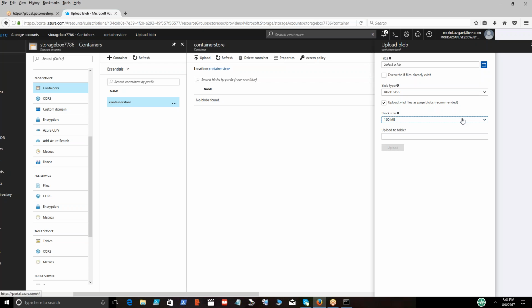Next one we have file, right? The font is too small. File services, yes. The file services is just a replacement for your file shares on the network. So you can access them using SMB protocol.